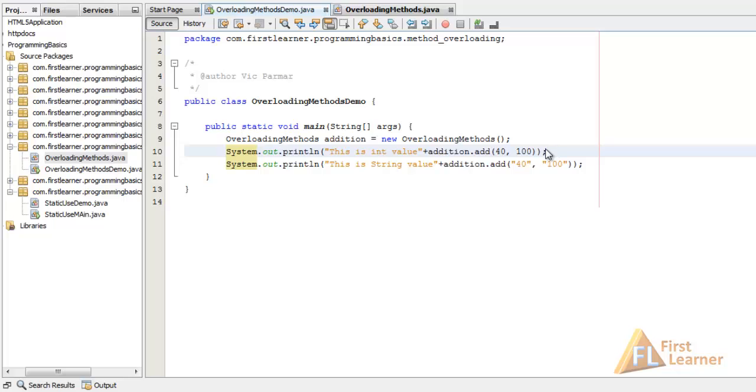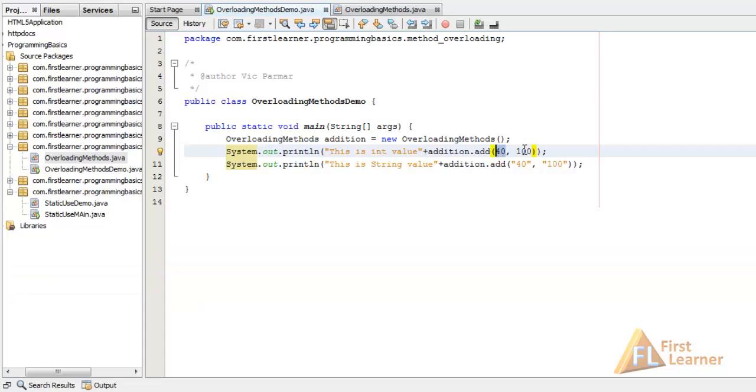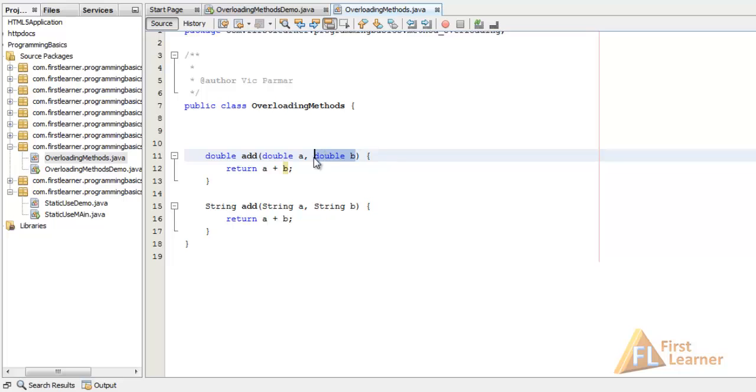Let's see what happens. Shift F6, and here you can see we are returning a double value. What happened is these values are type promoted, that is the int value is promoted to double before being assigned to the parameters. So type promotion plays a very important role when you are using overloading methods, as I have told you earlier in the type promotion and type conversion tutorial.